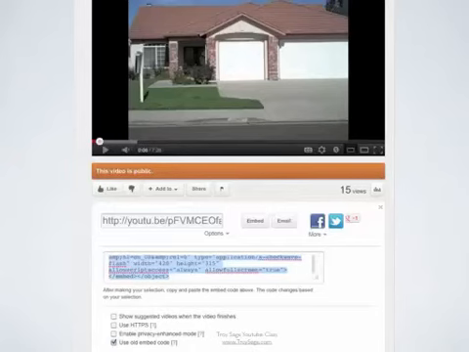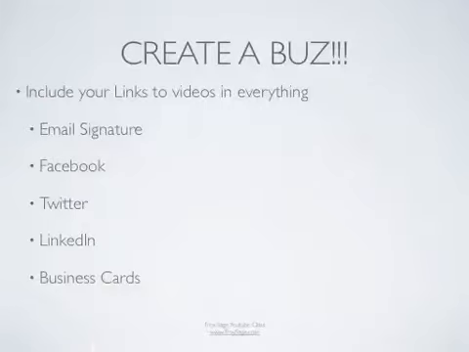Here's how you find the embed code. You go to the actual video on YouTube, and this is a video I just posted the other day, and it's already got 15 views in probably the first 10 or 15 minutes. You click on share, and you highlight that embed code that you see highlighted right there, and then you post that on your website.